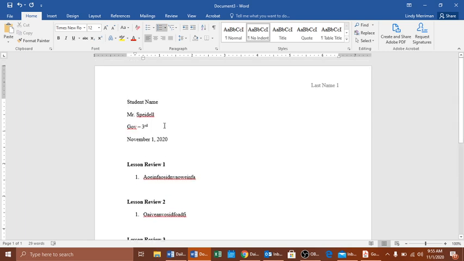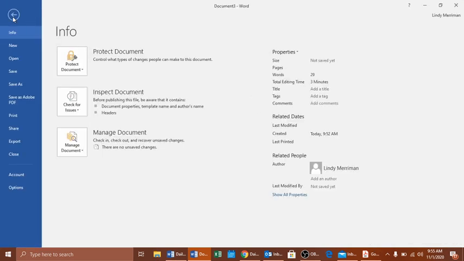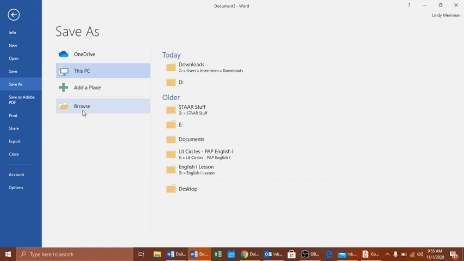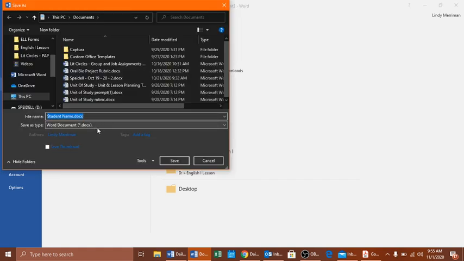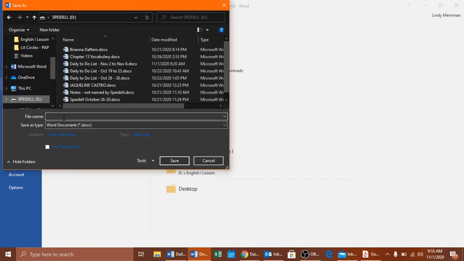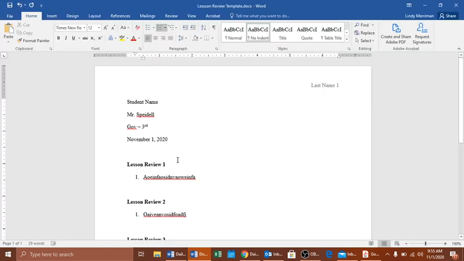And then once you type your answers, you simply save it. Go to File, Save As, Browse, and then save it as whatever you want to save it. I'm going to save it as Lesson Review Template. I would suggest saving it as your name. Okay? That way, when she sees that file, it also has your name on it. That way, everything has your name on it, and she doesn't have any issues with that kind of stuff.